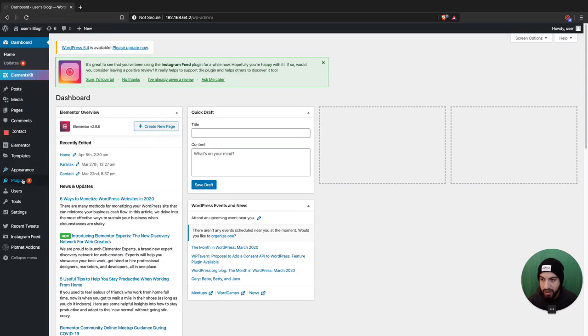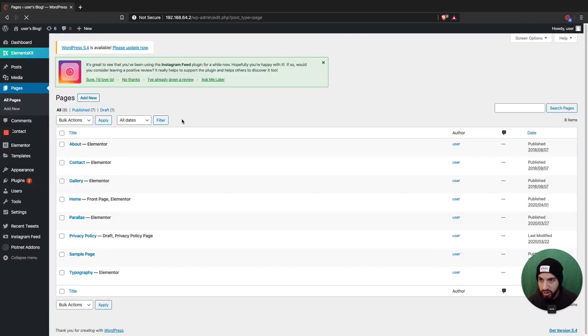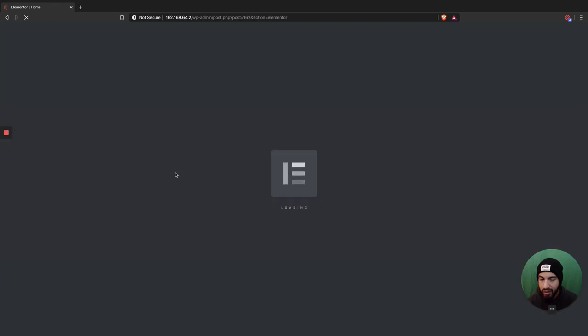Okay. So the first thing that you're going to need to do is download a plugin, and let's head over to my dashboard, go over to plugins. I'm not going to go through installing the plugin because I don't think that's necessary. The plugin is called Piotnet add-ons for Elementor. It's this one right here. So make sure you download this plugin and install it. And once you have that installed, head over to your page that you want to add the particles on, and click edit with Elementor.